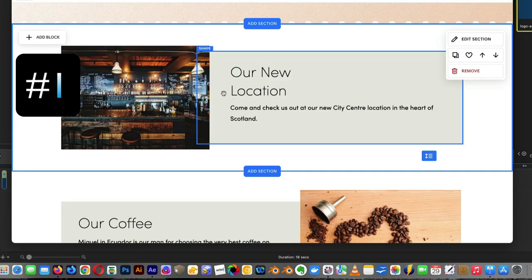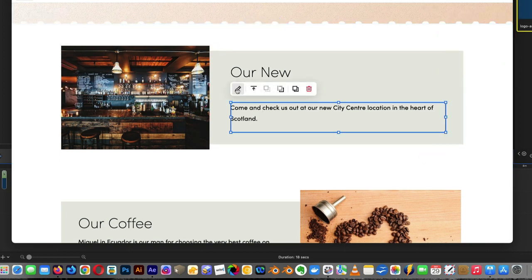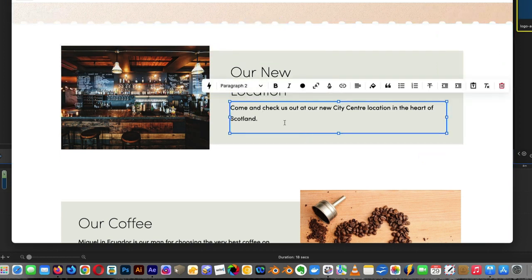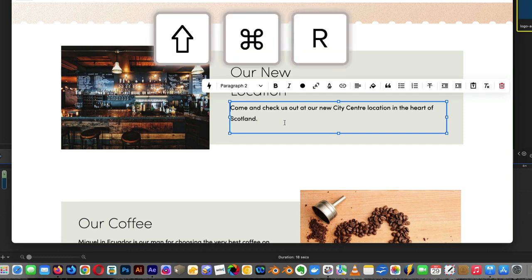So up first is text alignment. So we click on edit mode and then text block, then the edit button. If we hit on our keyboards, Shift, Command and R is right align, Shift, Command E is center, and Shift, Command L is left align.